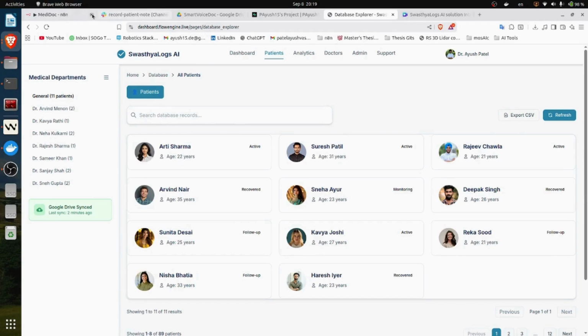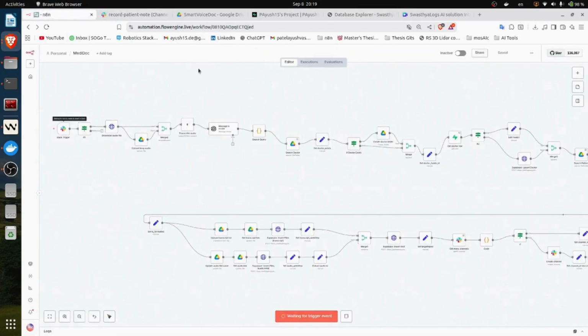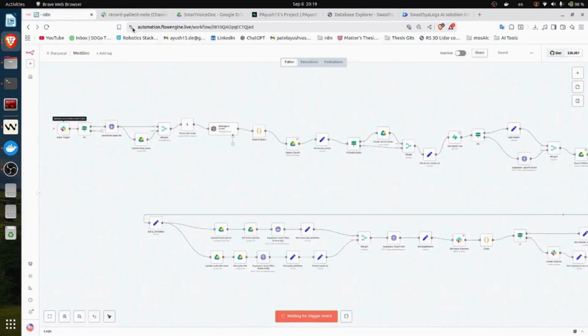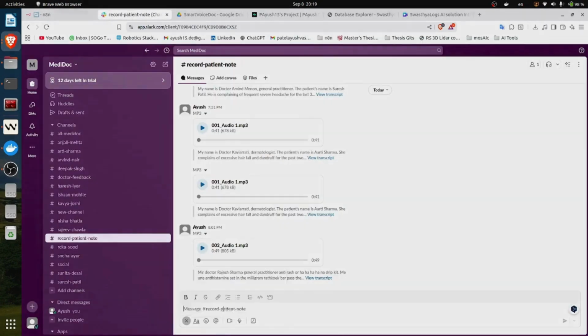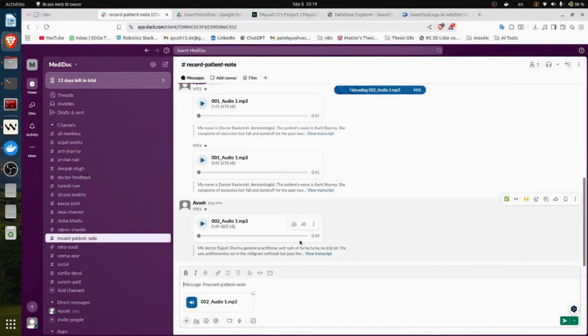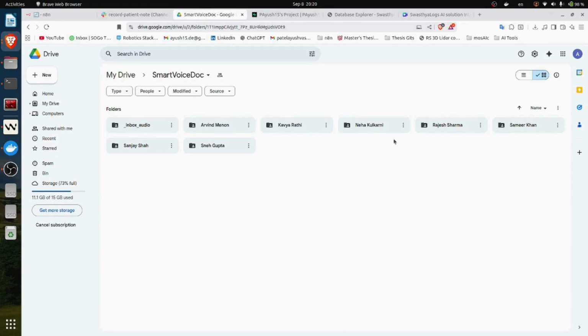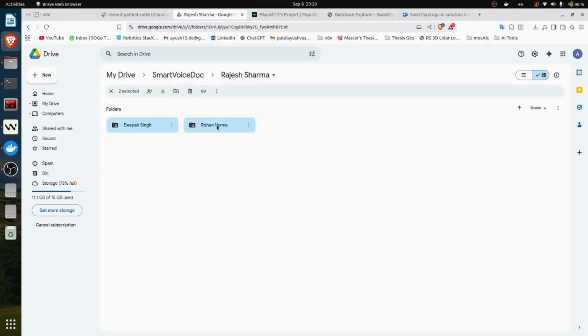So what I'll do is, when I execute this workflow, a new patient ID will be created with her details and the visit. So I trigger the workflow, then I go to upload audio, and I upload the audio that I just played. I'll also show you there's no folder for Anjali here in the doctor's folder, Rajesh Sharma's folder.